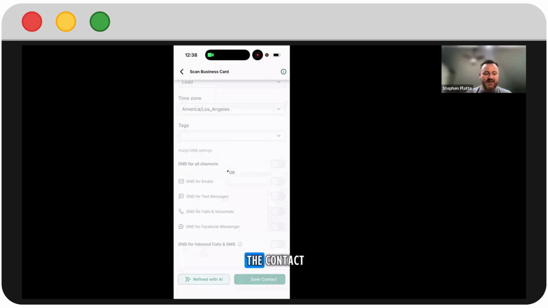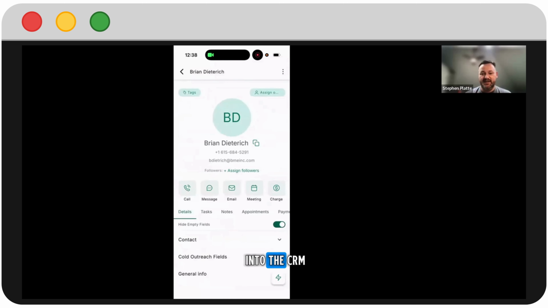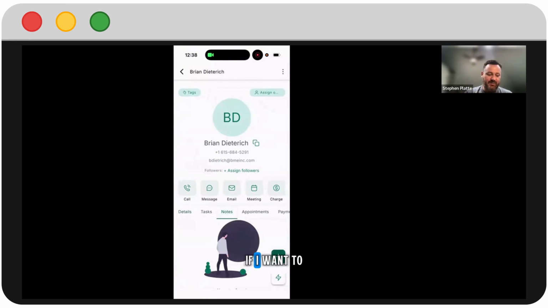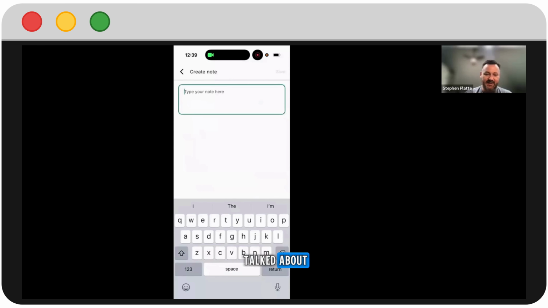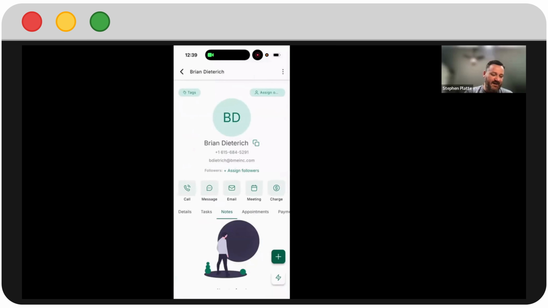So once I've saved the contact, it's then going to go into the CRM. And you can see here, this is Brian's contact information. So if I wanted to call him, I can call him right here from the app. If I wanted to send him an email, I can send an email, create a meeting and so forth. If I want to put notes into the system and say, hey, this is what we talked about, I can go ahead and put those notes in. So you can control all of that information here in the app.